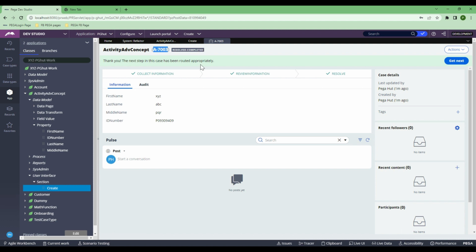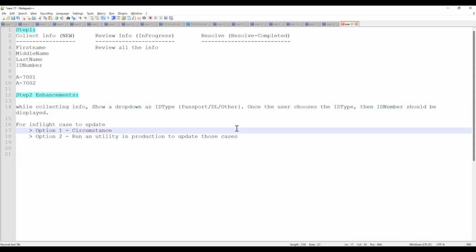Now obviously you have done the changes as per the client requirement. Now you need to push it to production. That's all good, but you need to think about something called inflight cases. Now what are inflight cases? Inflight cases are the cases which are in production and not yet completed. As a lead, I need to think whether there is any impact to the inflight cases because of this change, because you have done a change in the section, right?